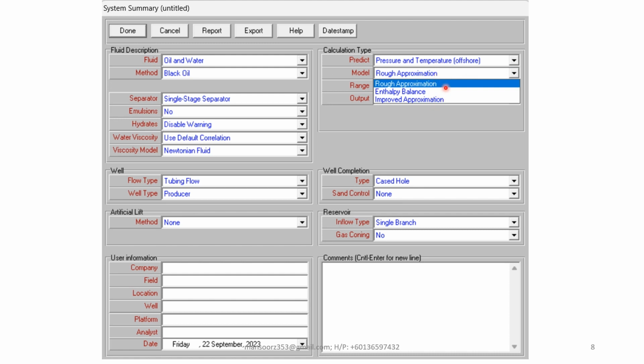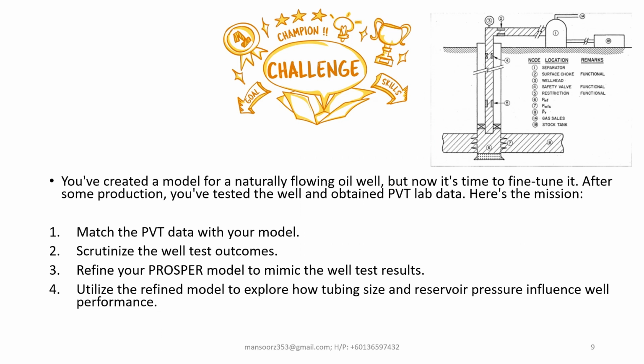Okay, so now in this slide we are going to apply some of our knowledge to solve some problems. We've previously modeled a naturally flowing oil well, but now it's time to fine-tune it. After some production, you've tested the well, so you have well test data, and also obtained some PVT lab data. Okay, so here is the mission.